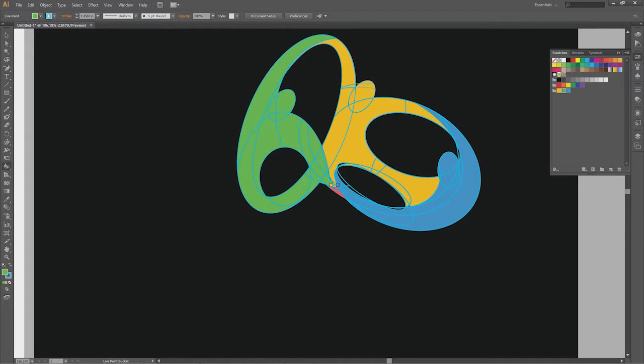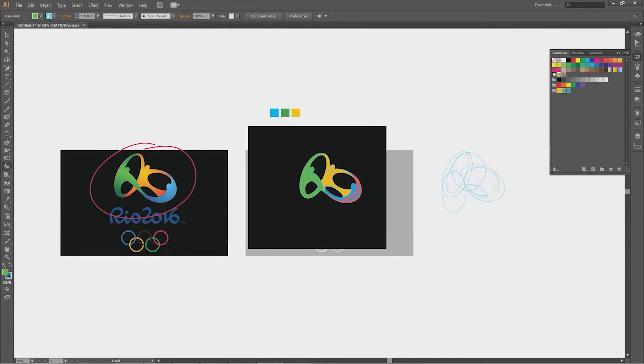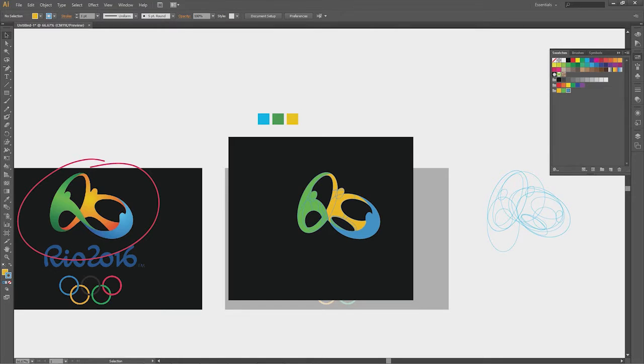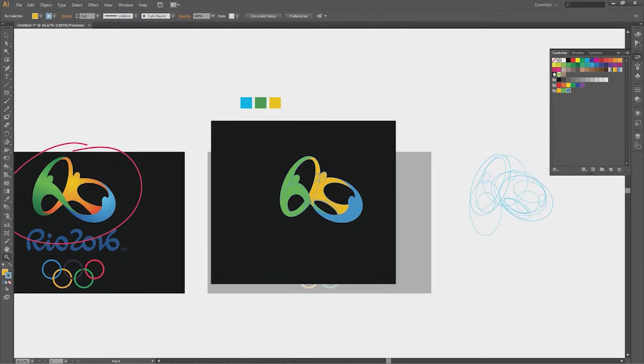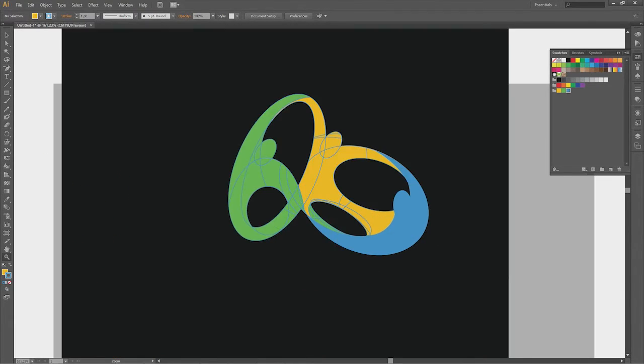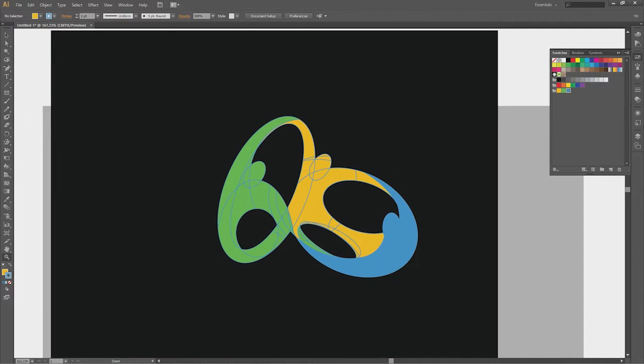Fill in the colors. Alright, so I'm gonna skip forward to when I actually am finished putting in these colors. Alright, we're back with the next stage of the tutorial. So you've competently filled in your colors and you should be left with something like this.